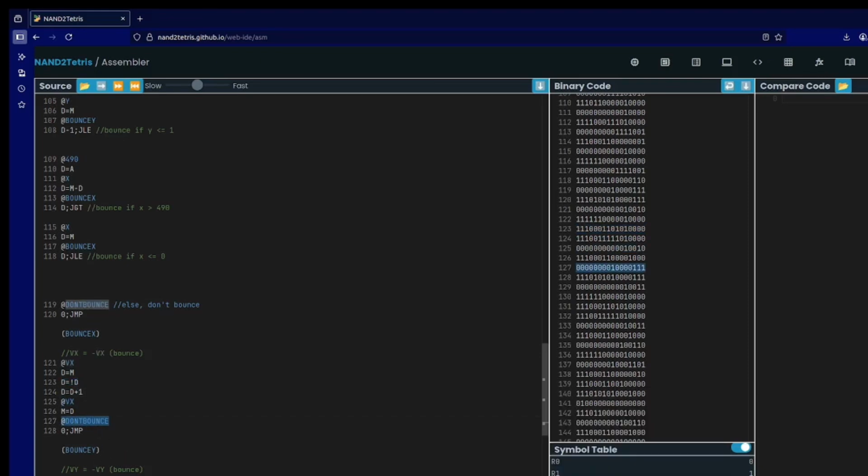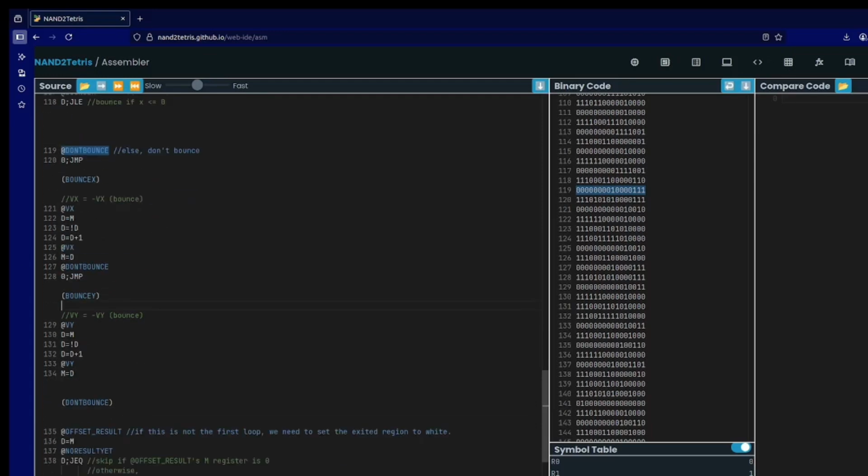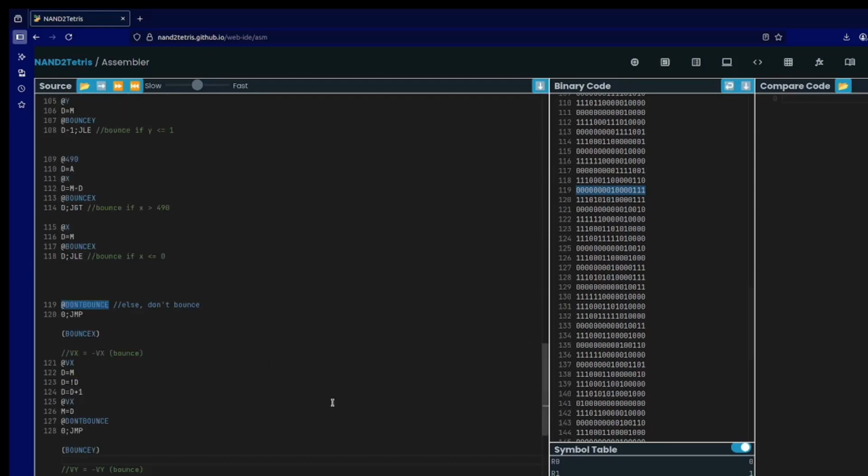Then it skips the bounce y because we don't want that to fall through, so it goes over here to don't bounce, which is the same thing that happens if it's not supposed to bounce at all. And then bounce y is the same thing, but for the y velocity, so that's if it bounces on the top or the bottom. And that is pretty much it for the physics and the actual math side of things. The rest of it is a lot of rendering, which is pretty hard with the system we're given in the hack assembler. So I will show you how I do that.